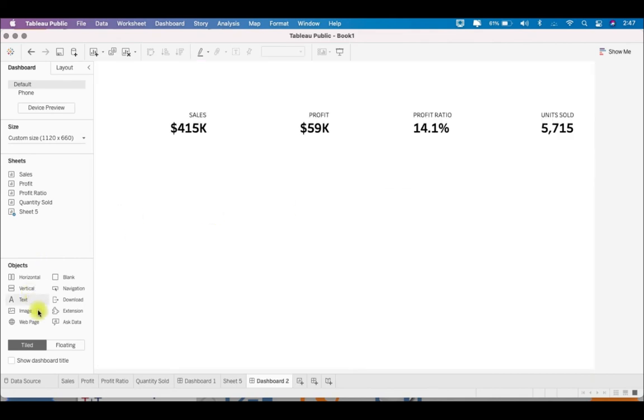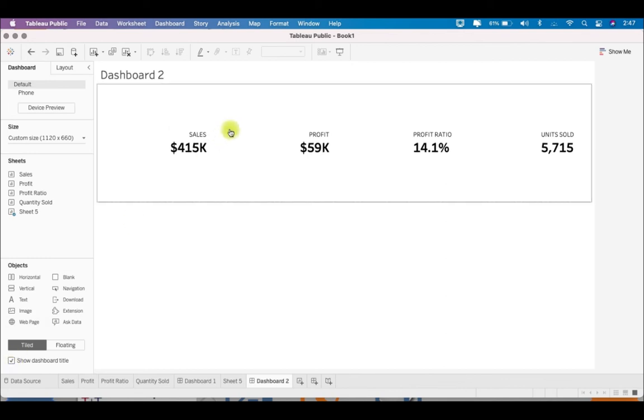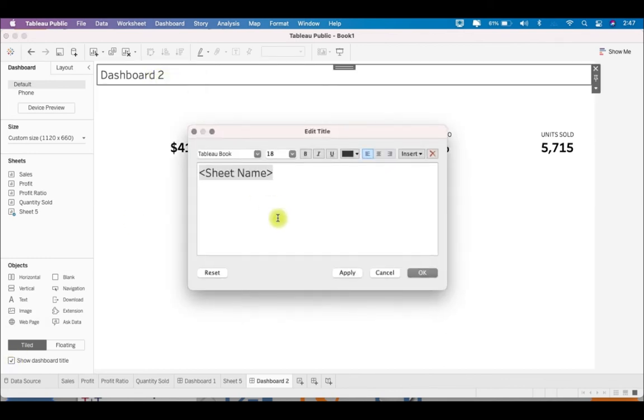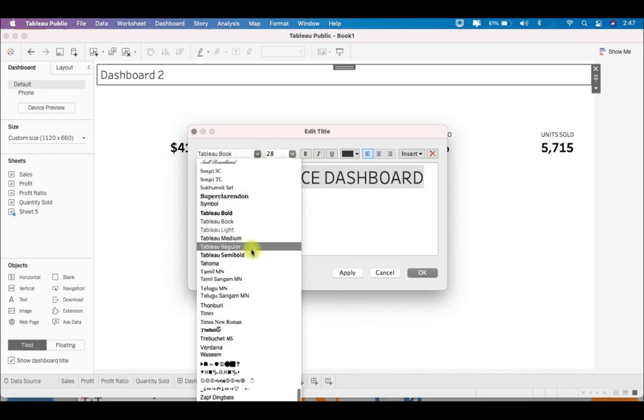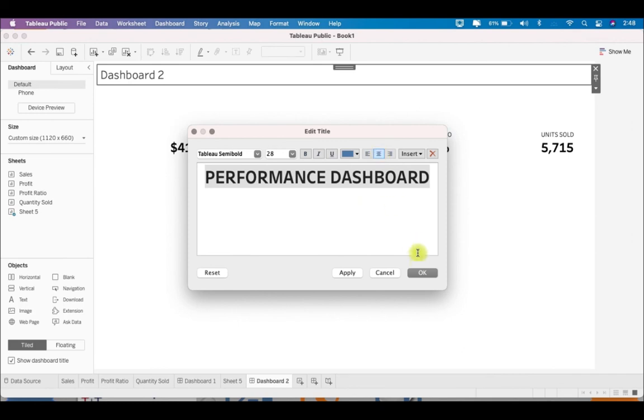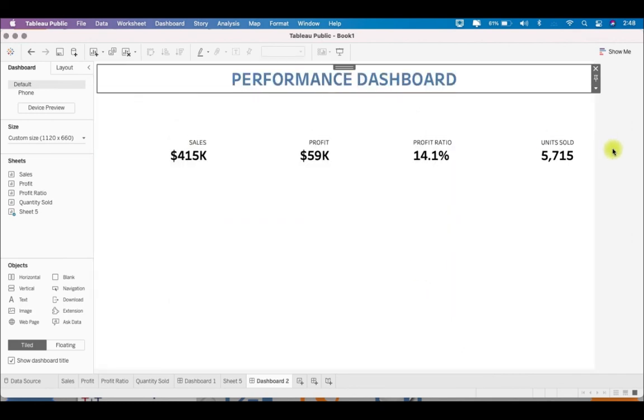Okay, and then just show the dashboard title. We can edit the title. Let's say if we want to name it as performance. Performance dashboard, select 28, maybe Tableau semi bold, blue color, center, click OK.